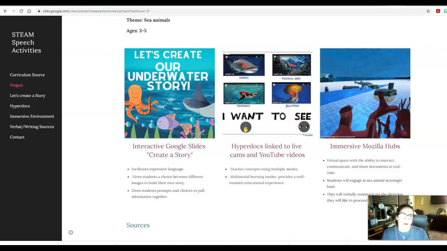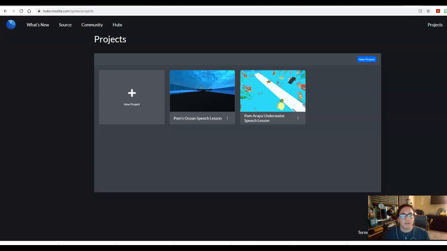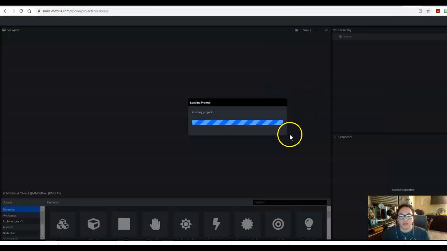So the idea I have for this immersive environment is that the students will engage in a sea animal scavenger hunt, and they will verbally communicate the direction they would like to proceed to find the animals. So they're going to be talking and telling the teacher, you know, I want to go left, I want to go right, and then once they find the animals, they can describe the animals and they can check them off the scavenger hunt.